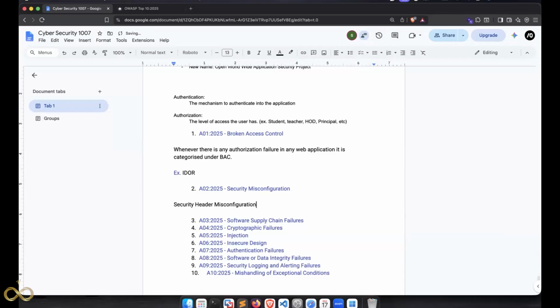So let's say the CSP header is not configured properly. The CSP header is using unsafe-inline, or it is not using a dynamic nonce. So it will get categorized here.